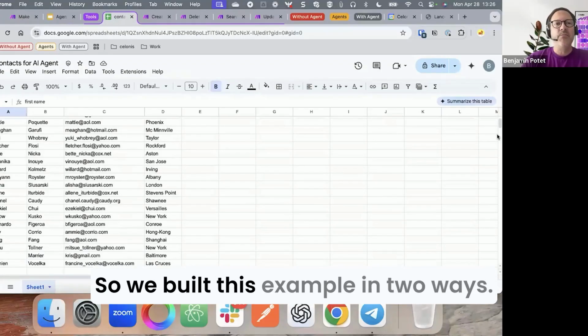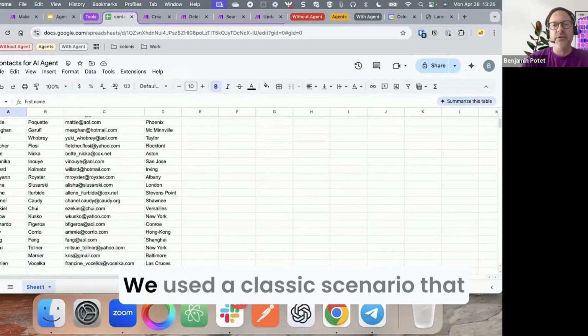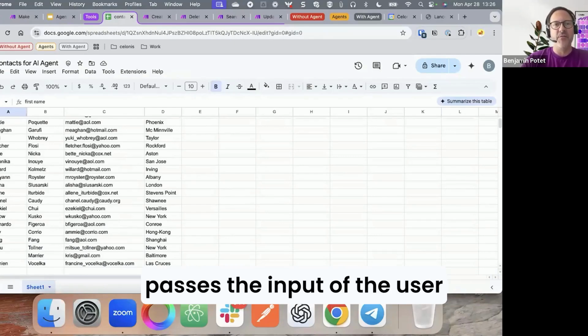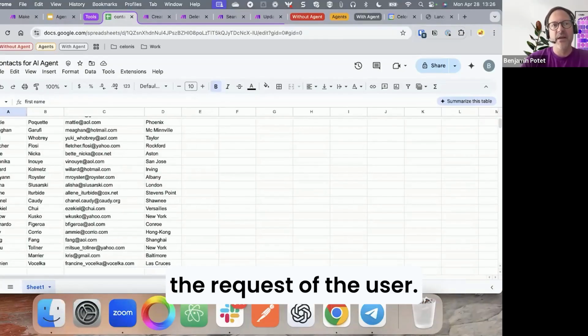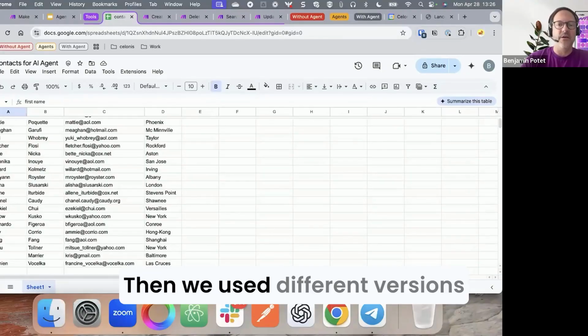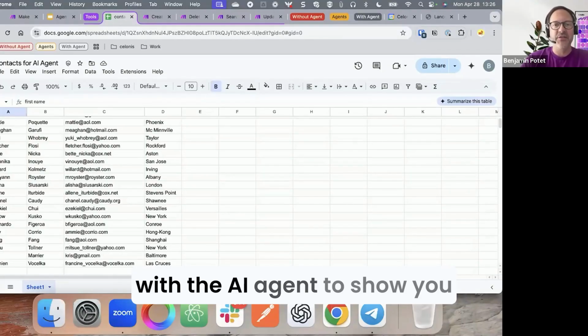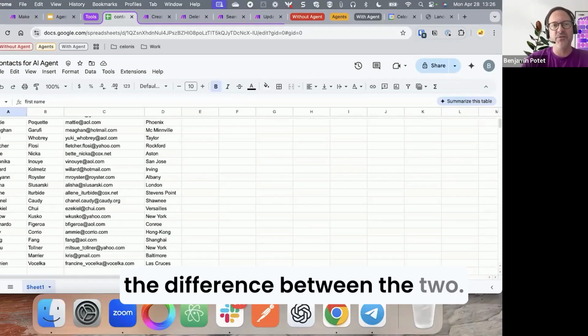So we built this example in two ways. We used a classic scenario that parses the input of the user from Telegram and acts upon the request of the user. Then we used a different version with the AI agent to show you the difference between the two.